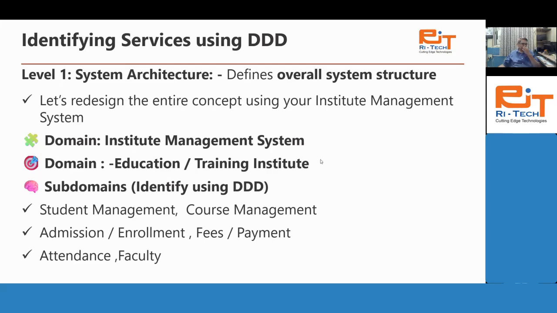So your domain is education or training institute trainings. So you can identify the subdomain from this, like student management, course management, admission or enrollment, fees management, fees payment, attendance, faculty, sessions, certification. So you can identify such subdomains from this particular domain.